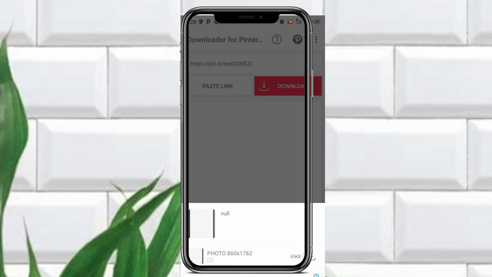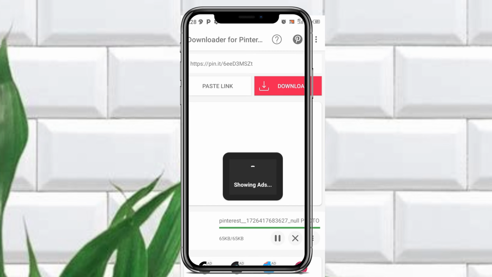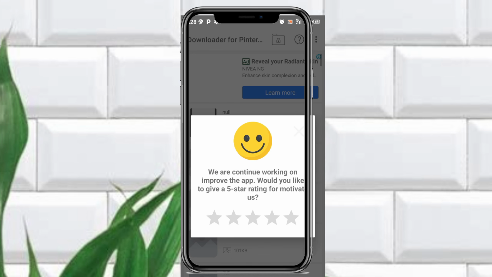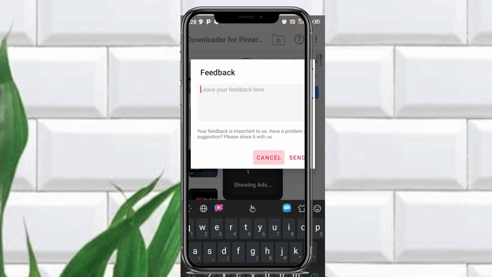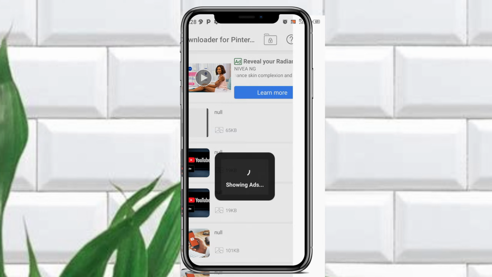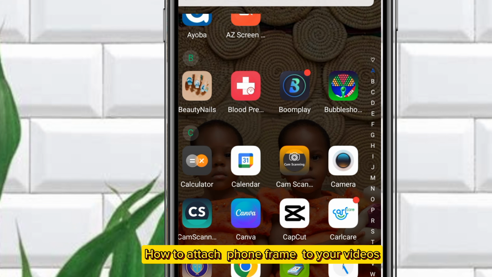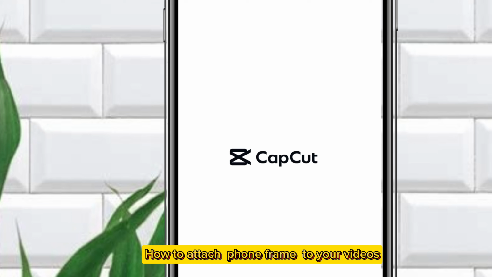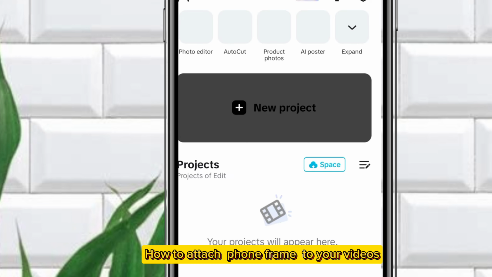So now let's head over to CapCut and attach this phone frame to a video. Click on CapCut and allow it to load. Tap on new project.